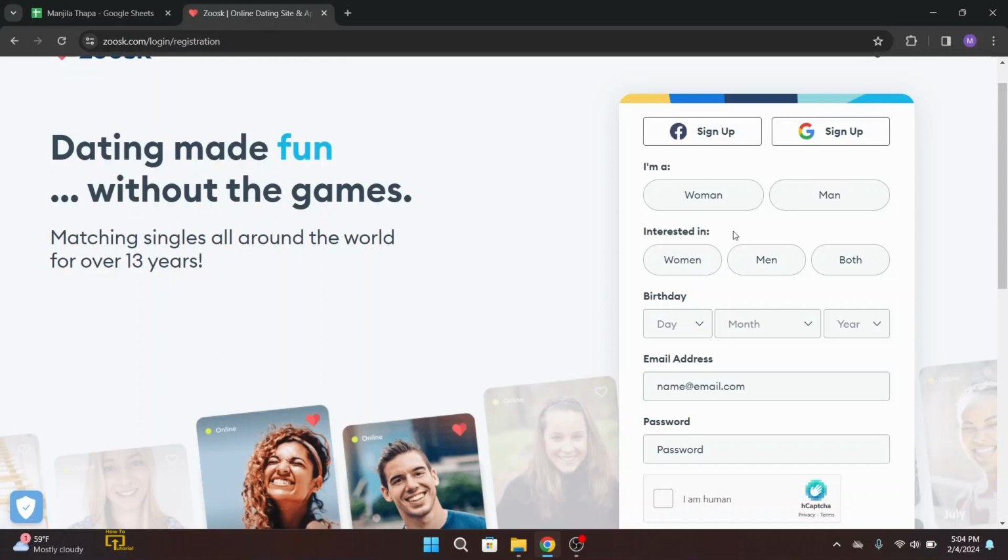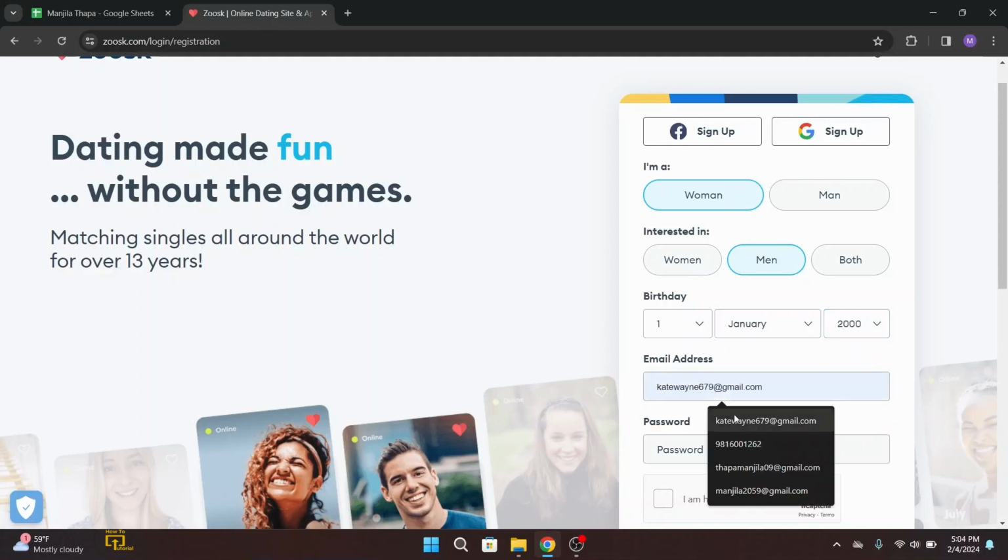For that, first of all, you have to enter your gender, and under that you have to select whom you are interested in, and under that enter your birthday, that is your date of birth, and under the email address you have to enter your valid email address.